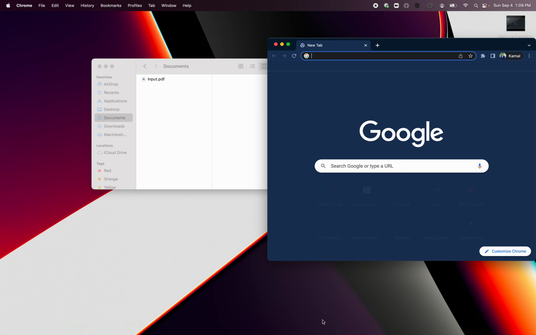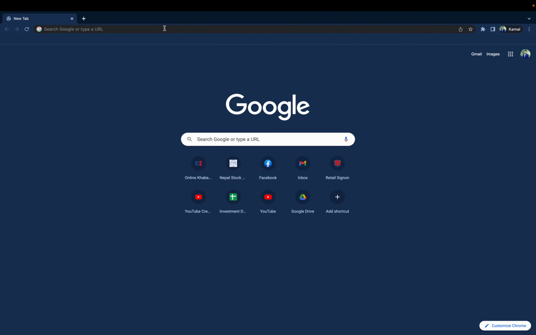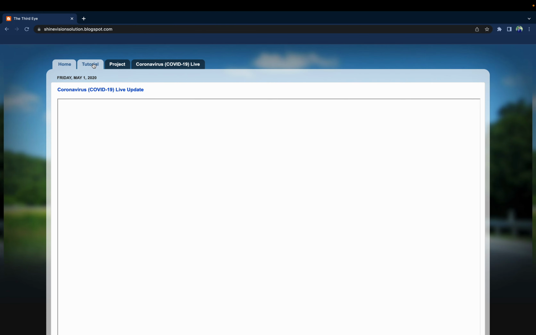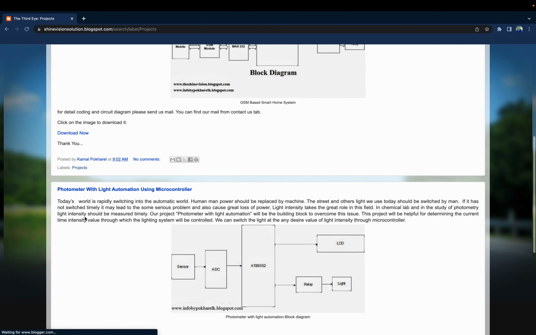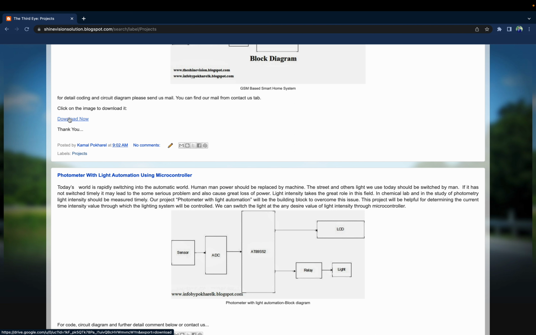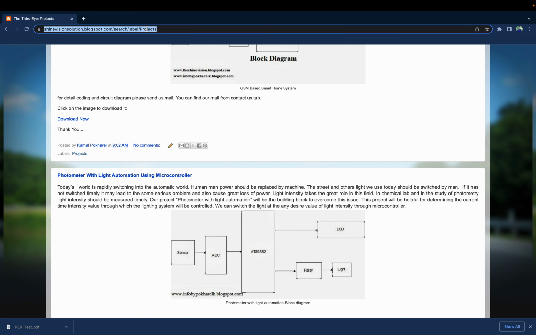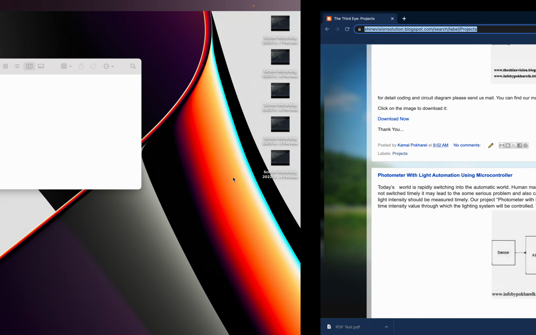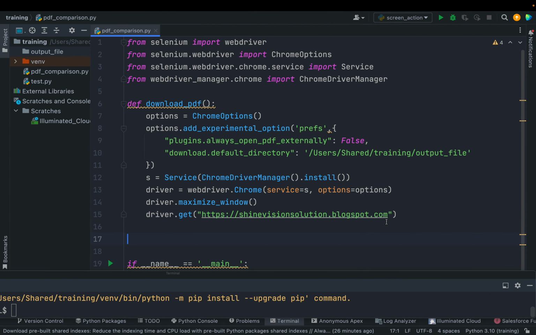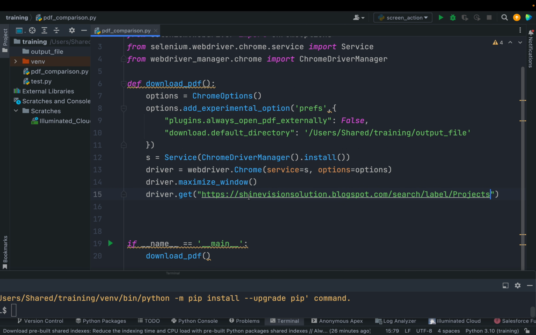Here in Chrome, I have added one download now function, which has a PDF file, and while clicking on this link, the PDF file will be downloaded. So we can use two methods: directly define the PDF file link, or just go to this page and then click on the download PDF file link. We'll be using both methods. So first I'm going to open the site.